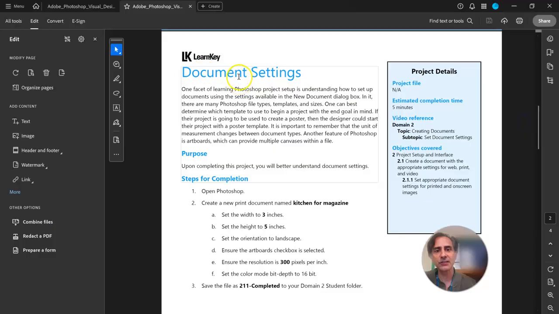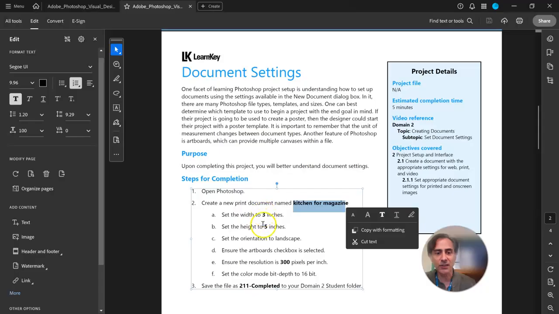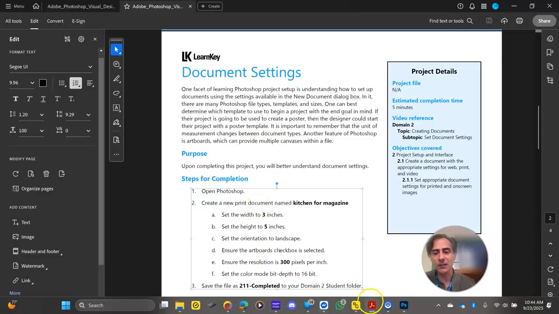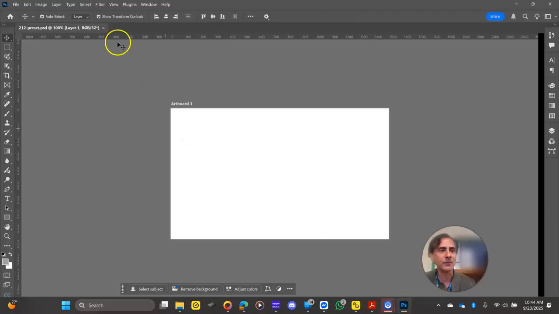This first page here that says document settings simply tells you to do something in Adobe Photoshop. It's simply asking you to make a new print document named Kitchen for Magazine. And here it's saying set the width and the height to 5 inches. So it's asking you basically to make a print document. So I'm going to go ahead and go to Photoshop.